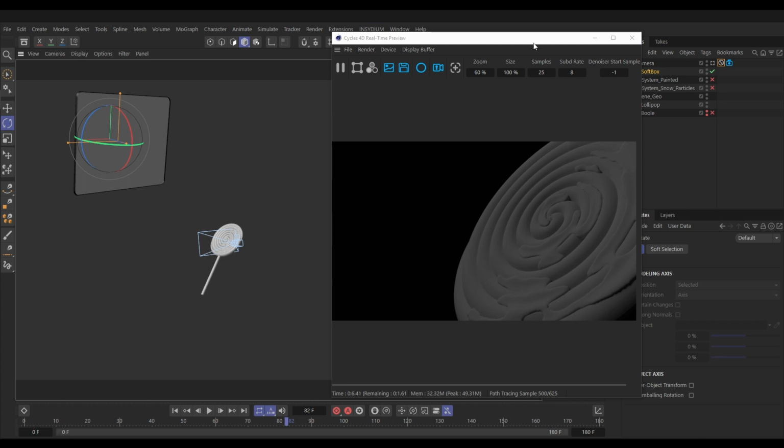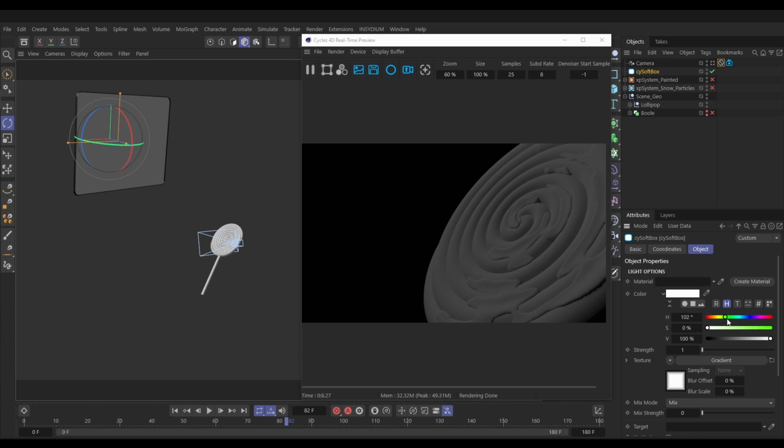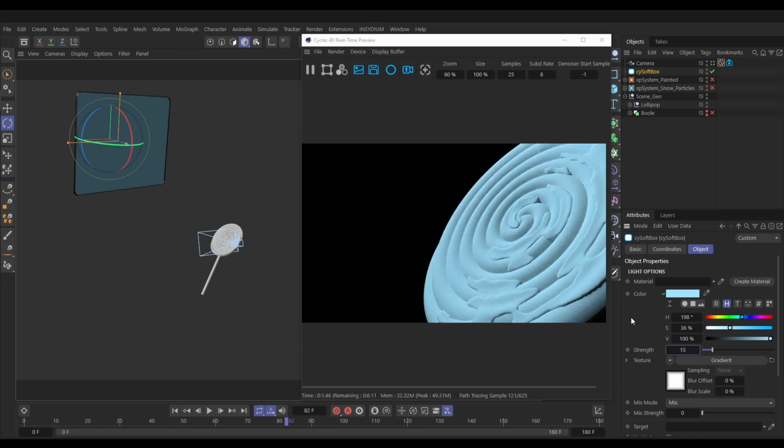Okay, so that's pretty good. Let's go to our softbox settings. We'll go to the Object tab. Let's change the color. We want this to have a blue tint to it. And we want it to be much stronger. At the moment the strength is at 1. Let's just try, I'm going to put it at something like 15. So it's really bright, and that'll be fine for now. So that's going to be our first light.